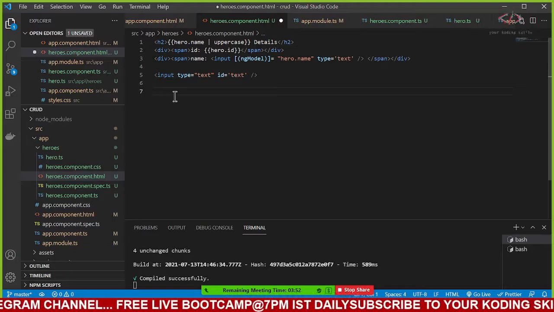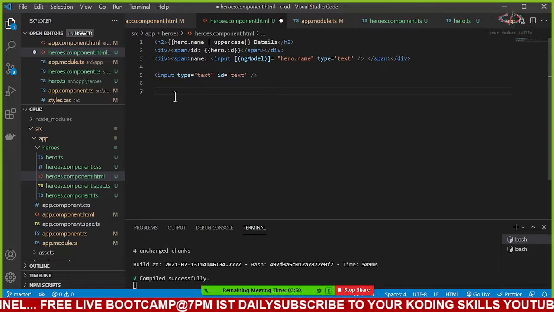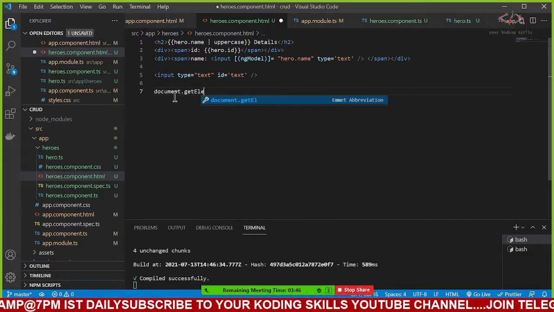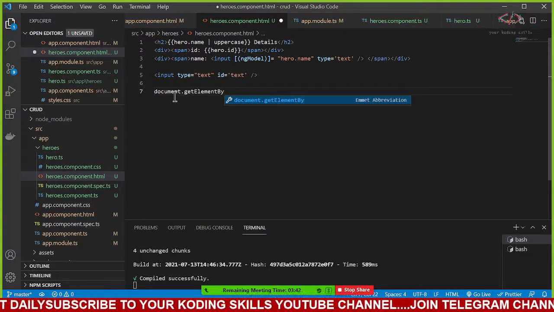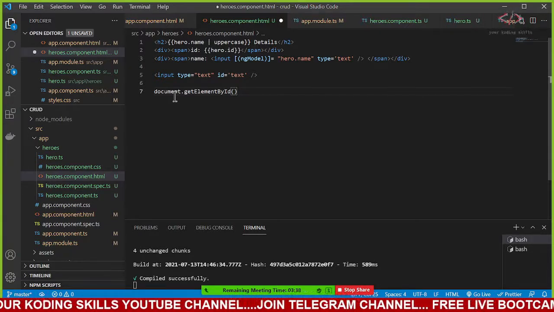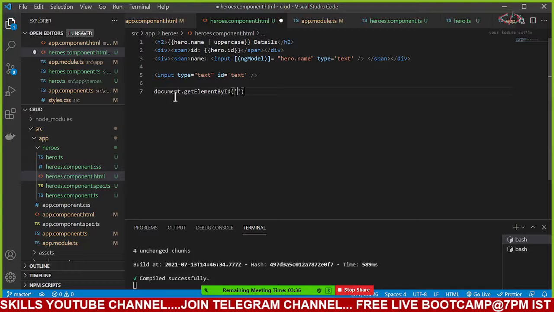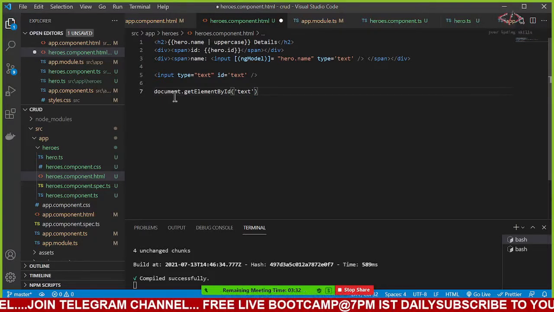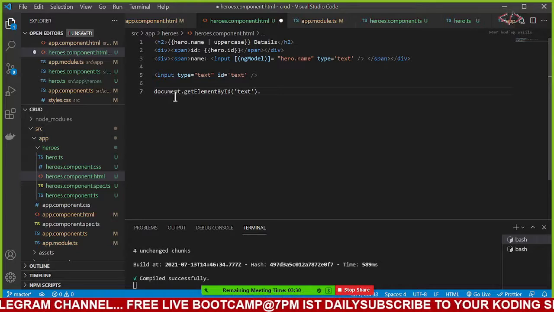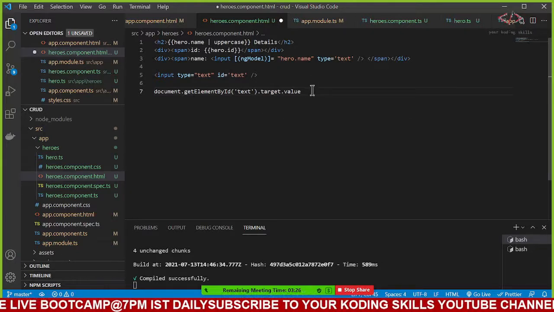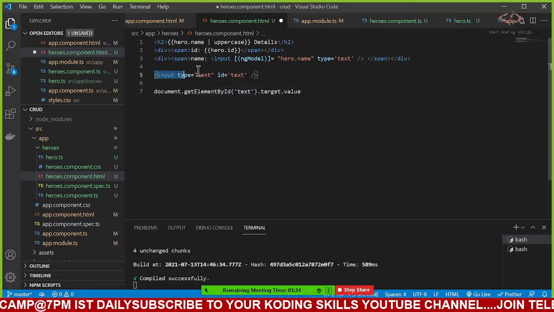The value of this one you need to get in your TypeScript or your JS file with document dot get element by id, and I need to select the id, and I have to say target dot value. Just assume. So this is the way we have to write to get the value of this input.